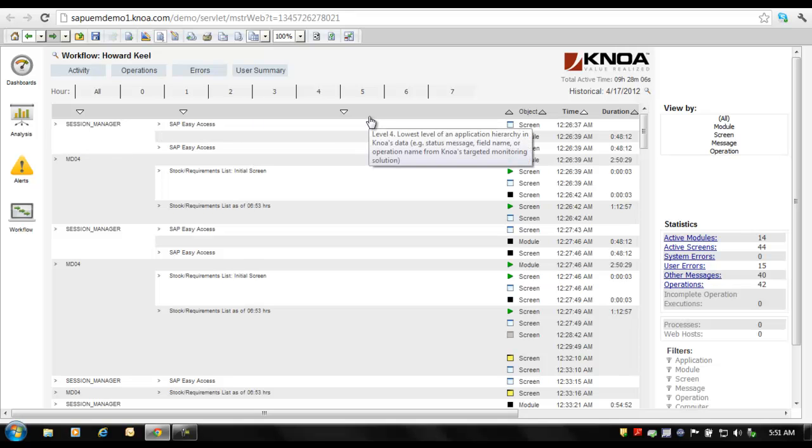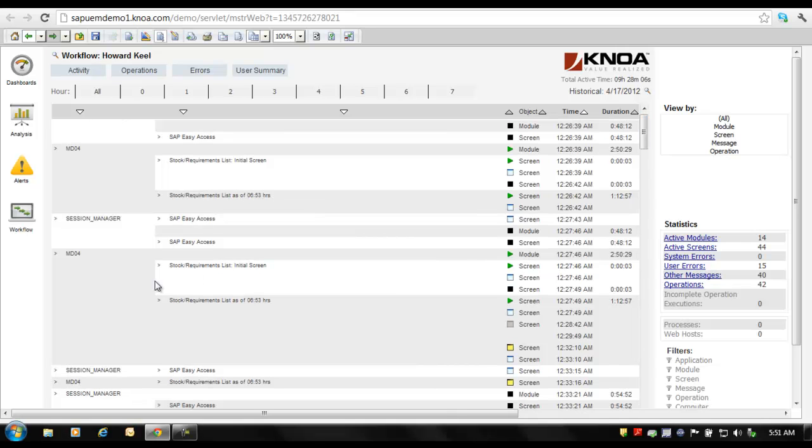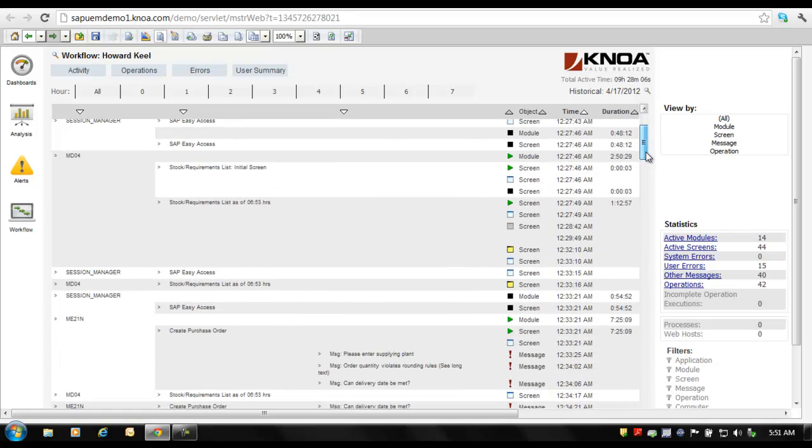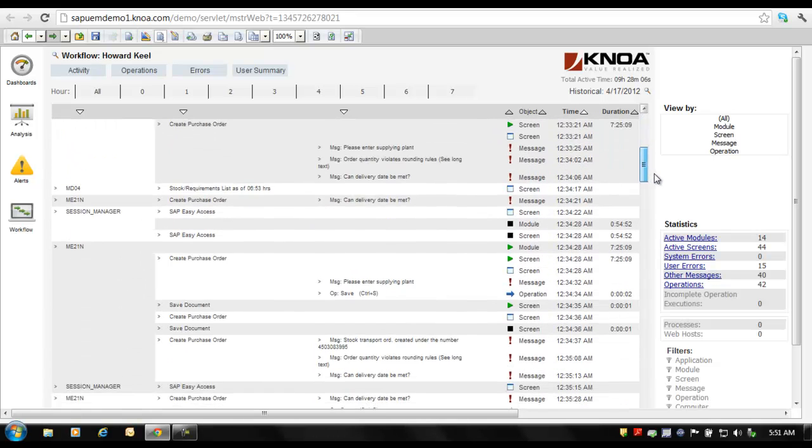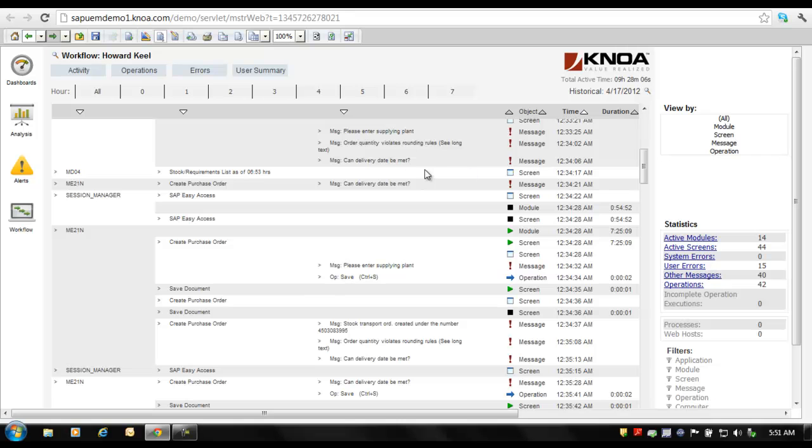So for example, here I just pulled up a user workflow for Howard Keel. You could see here that Howard has been pretty busy within SAP. He's logged in from midnight to 7 a.m. I could quickly see every transaction, every T code, every screen. For any time he's doing any type of navigation, I could see how long he's spending within each screen. Anytime he's getting any type of messages, error messages, like here you see some rounding rule violations, all of that is being captured.